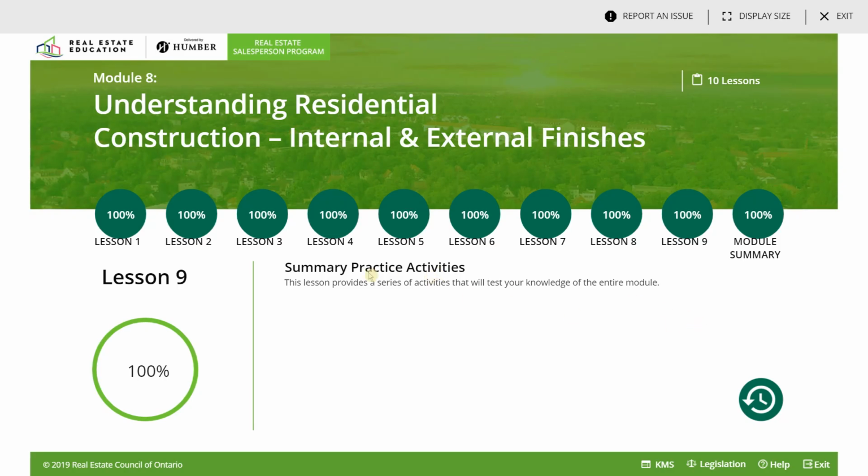So this was module 8. I hope you guys learned something. I definitely need to go back and read about vermiculite. Okay, I don't know that word. I'm gonna read it after I'm done with this.